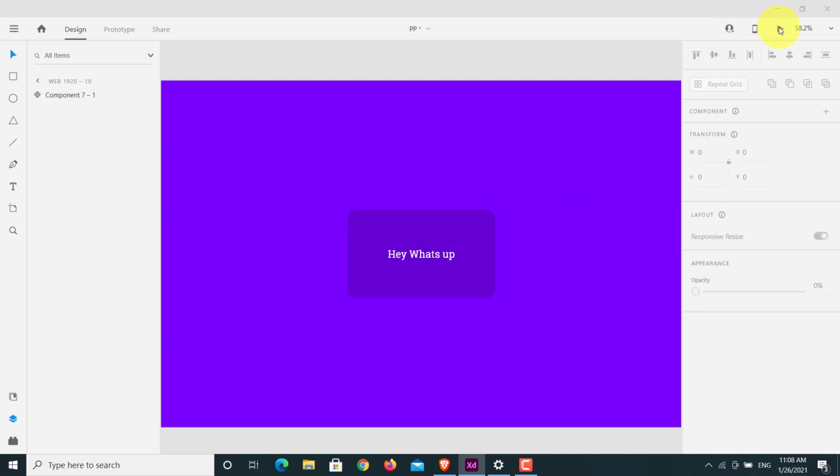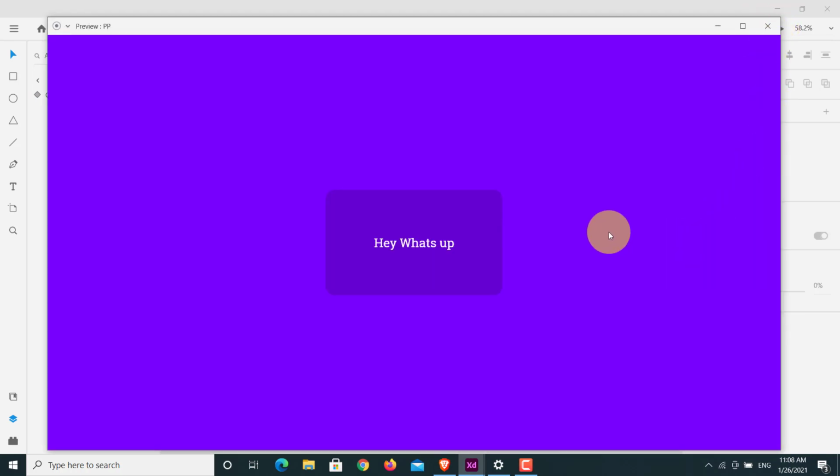Now let's play this, and when I take my cursor on this shape, I got the shadow, and when I take it out, there is no shadow. So this is how you create this effect.